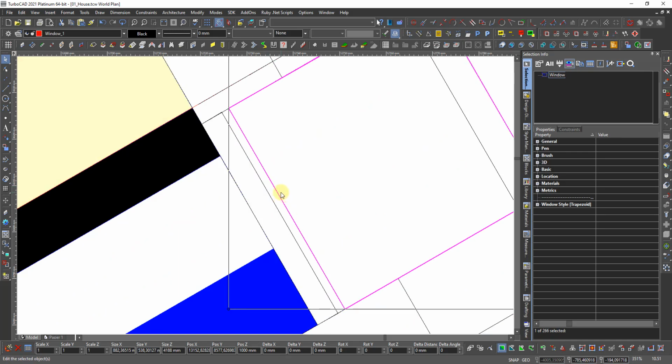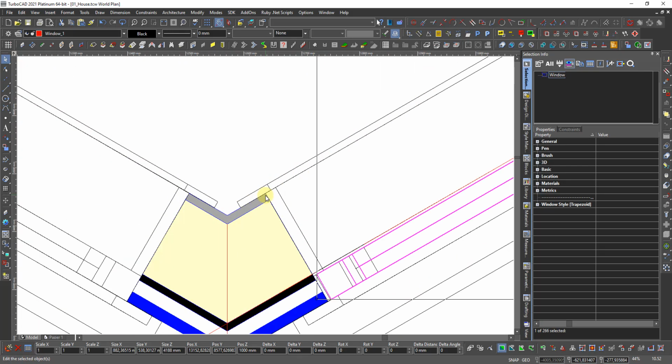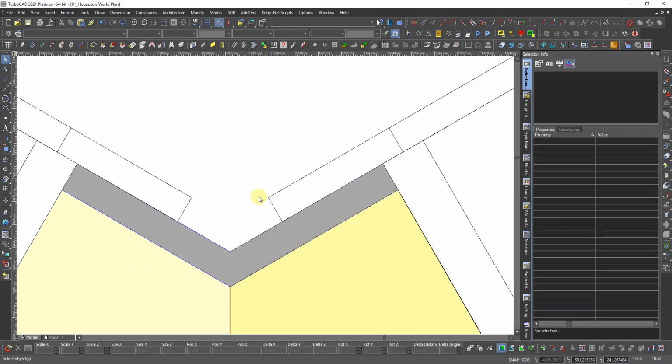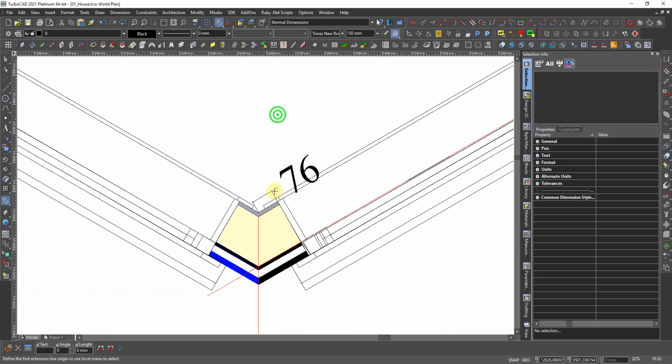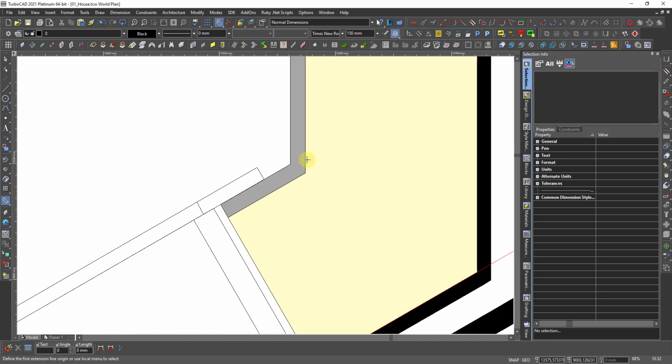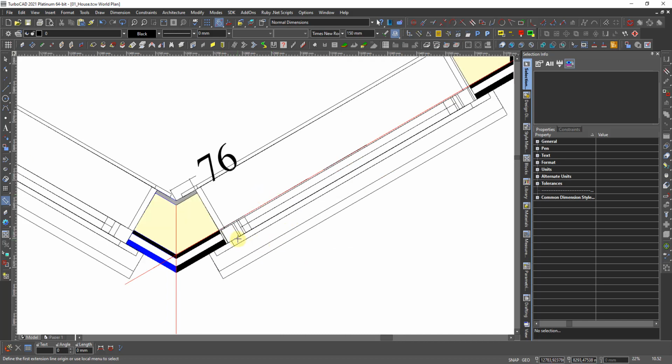But not this one. Show different. They are exactly on top of each other. If I then measure from V, plane by Y, plane by Y, and from V to V, that was 76, from V to V was 69. So they are not in the center.